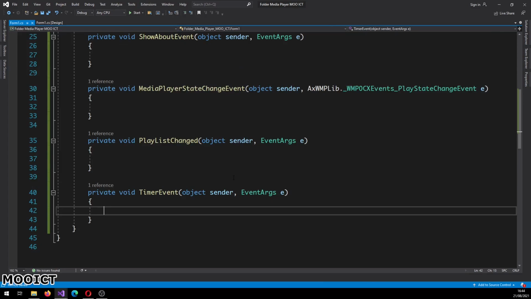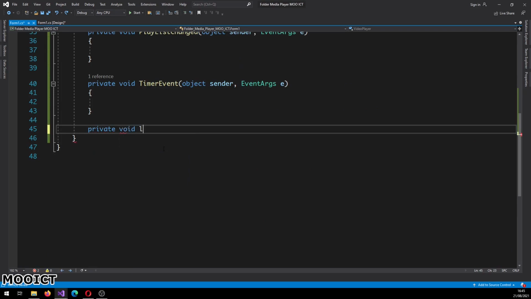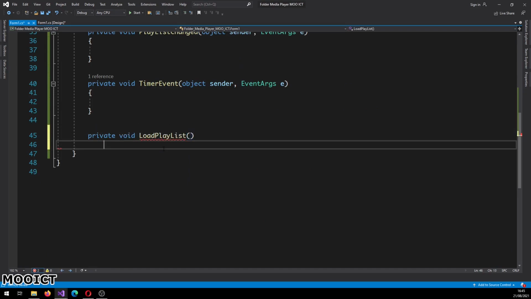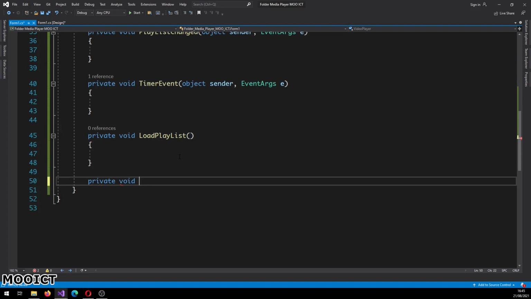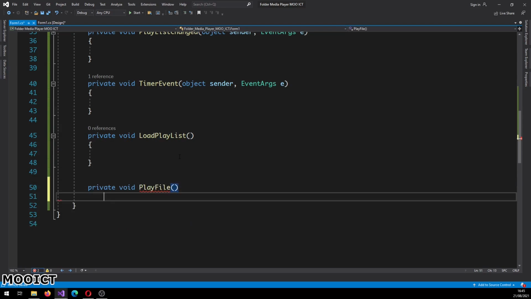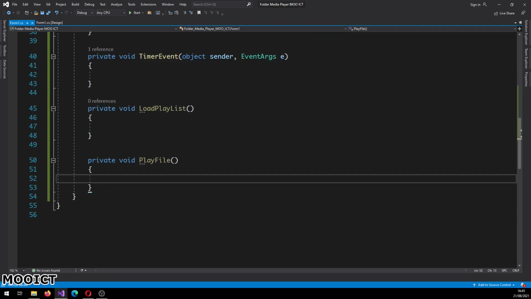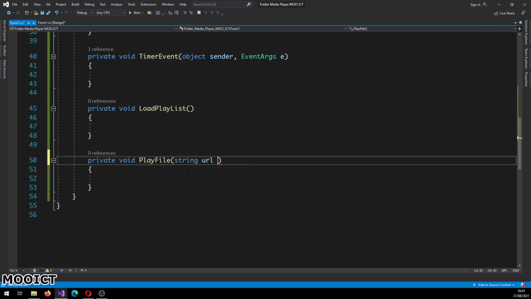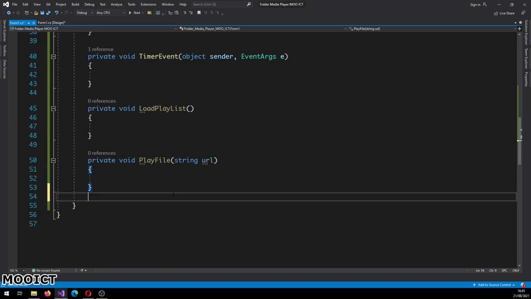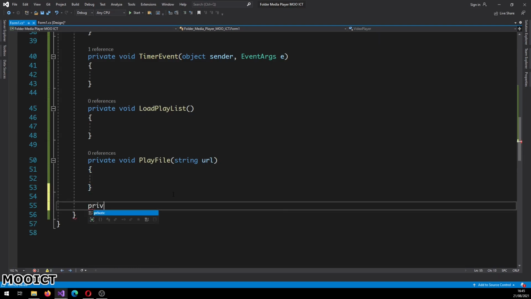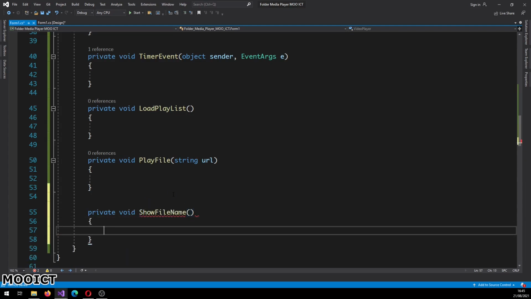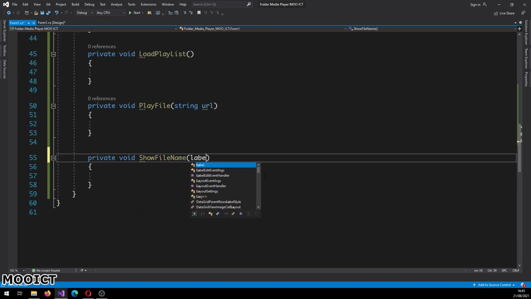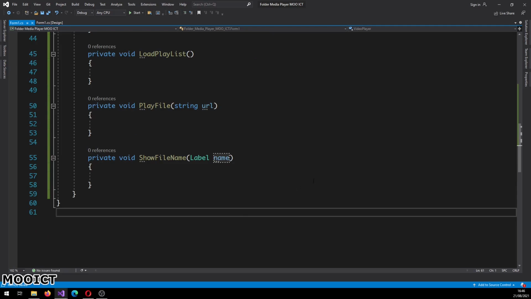Okay, so with this done, we need a couple of custom functions to make the project work. Private void load playlist. That's going to load the playlist. Private void play file. Any specific file that we need to play will be set here, and we'll set a string as an argument. Then we also need a private void show file name. This one will have a label as an argument for a name. So these are the functions that we need to make this app work.